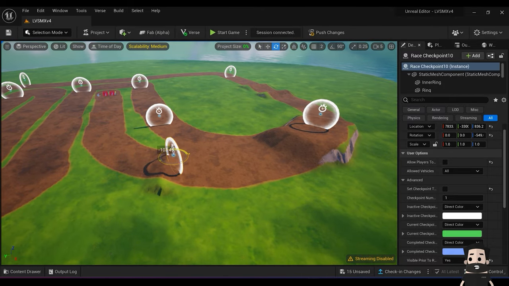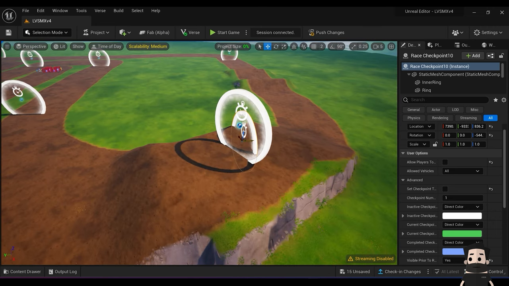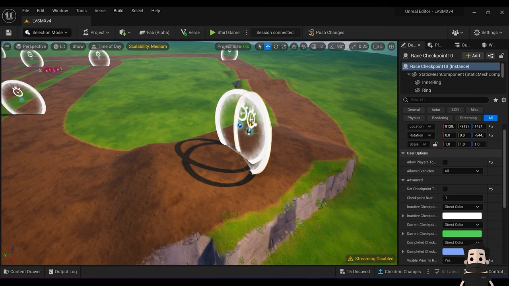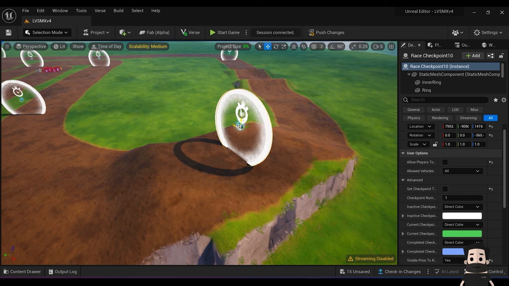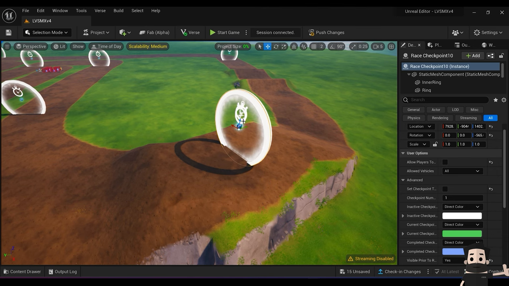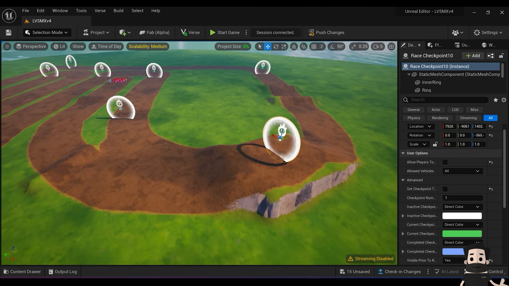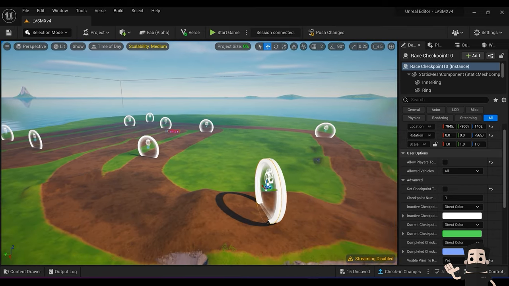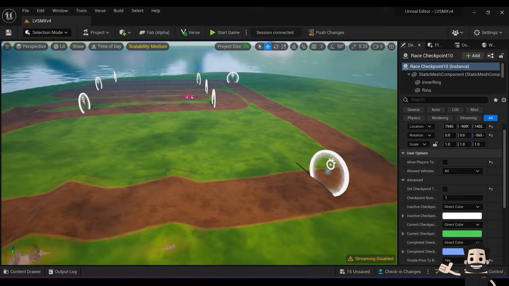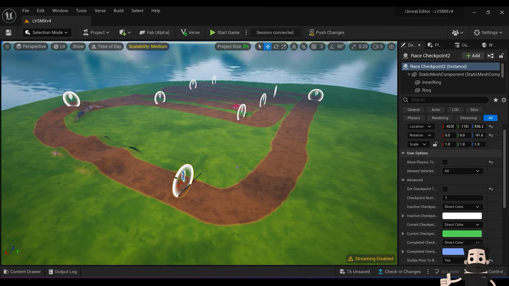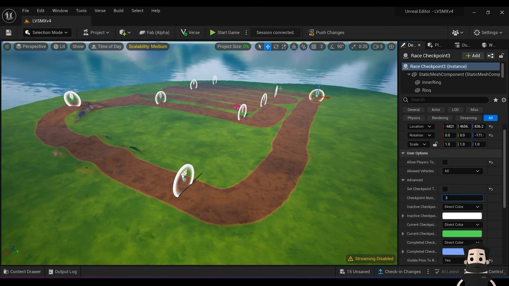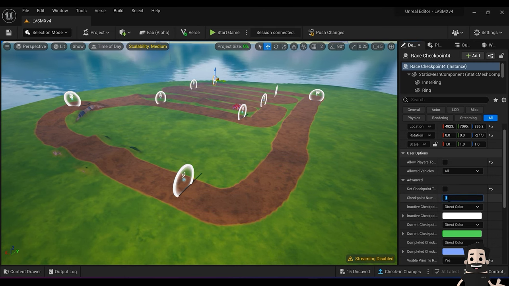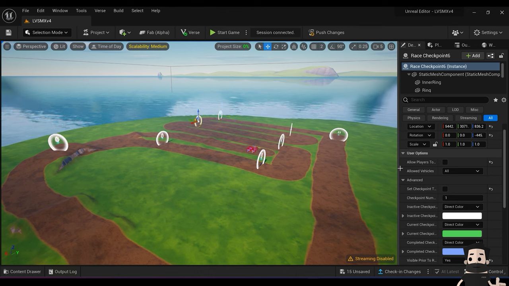And for the last checkpoint here, we're actually going to make that in the same position that the first checkpoint is in. All right, and we're just going to go around this map here and label these. So that's going to be number 2. And 3. And 4. And just go through them all, guys. Make sure that they're in order.